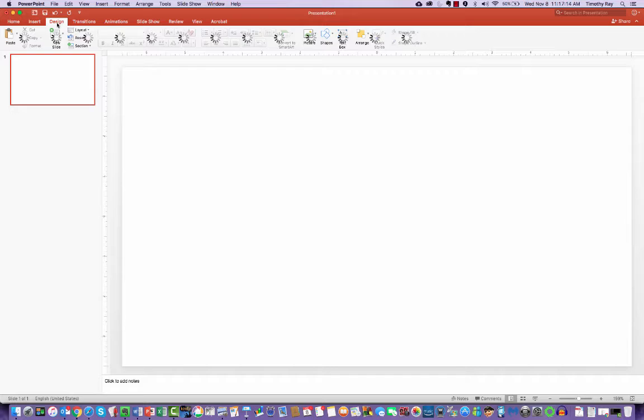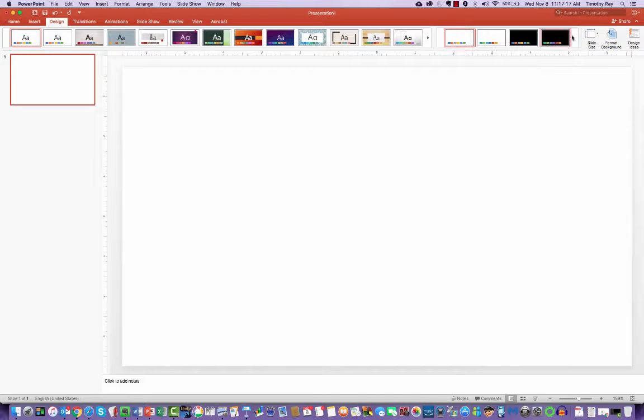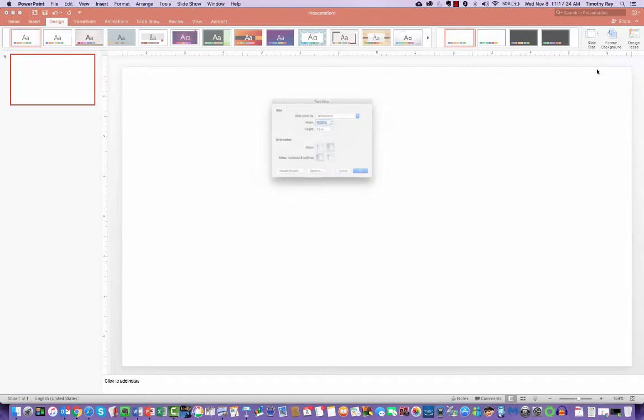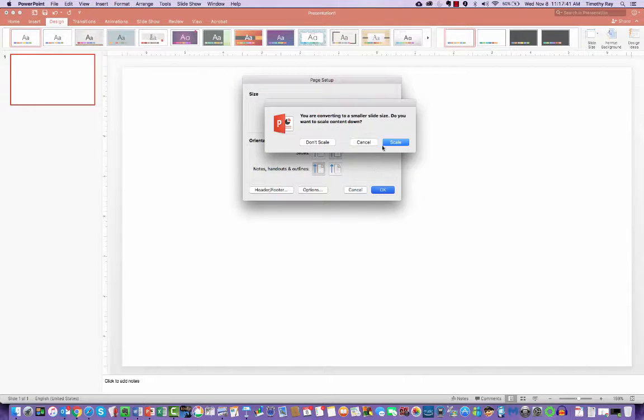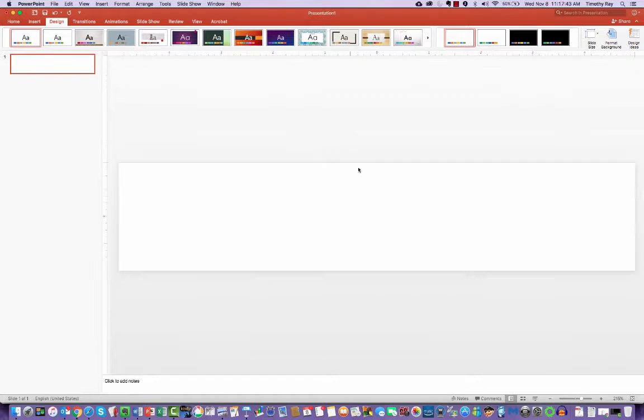So I'm going to go to Design, and it's different on a Mac than it is on a PC, but I'm going to click on Page Setup or Slide Size, and normally on a Mac I've got the width at about 10 inches and the height I make about 2 inches, and then say OK, and let me choose Don't Scale. And so here is my slide now.